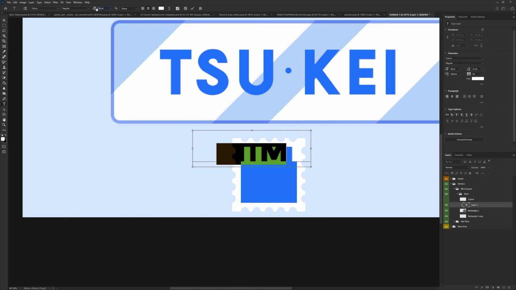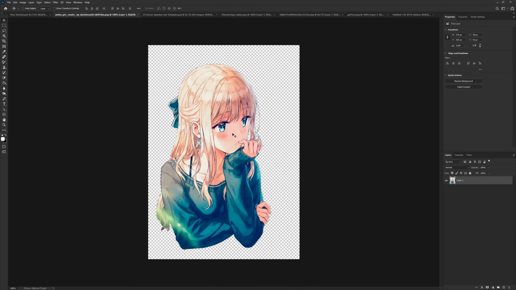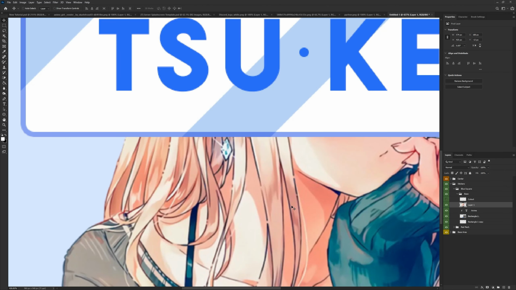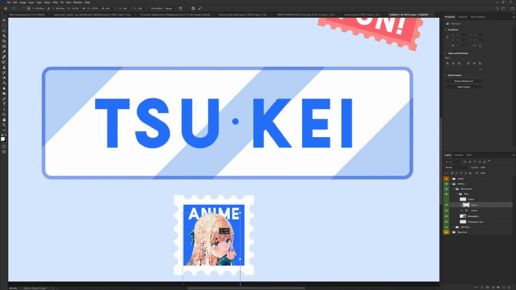And then I will scale that down so that it fits. And I want to add a character in here, so I'll go ahead and drag them in. Make sure they are also clipped, but I want them to be over the text. Let's do Control T, drag them down, and then I will put them right about there.